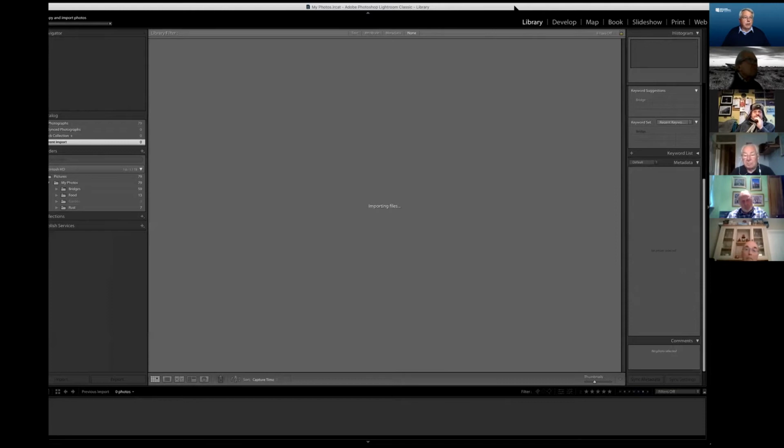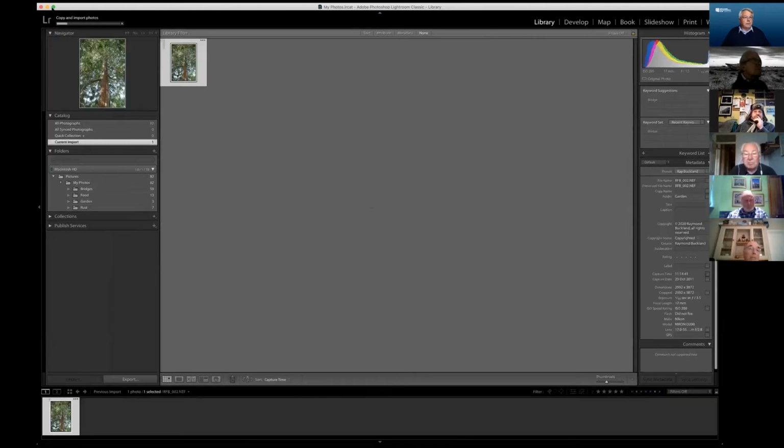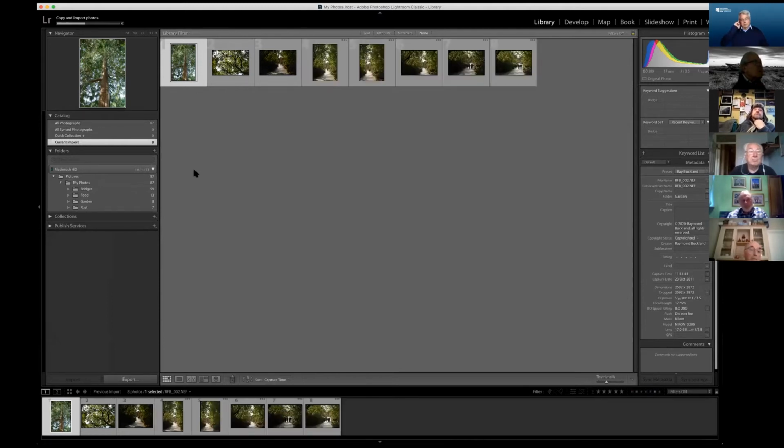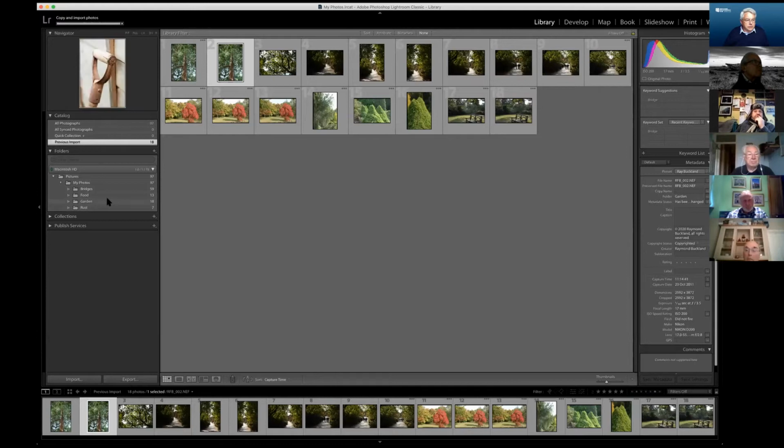I get a little progress bar up in the top left as it's doing the import. And it shows you the photos on the screen as it imports them. And if you look over here on the left, current import, it shows you the ones you've just imported. And you'll notice down here, I've now got a folder called Garden that it's created.